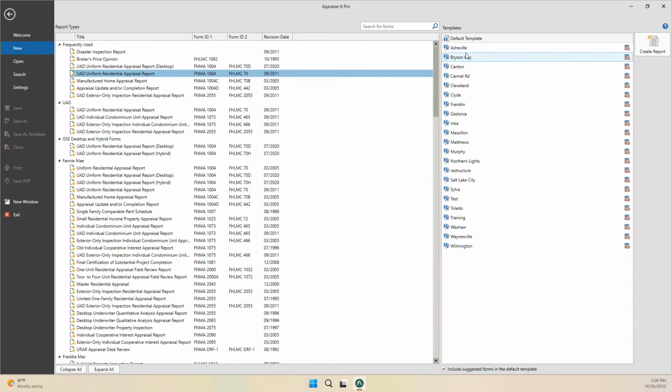Now, we'll go over templates a little bit more in depth in a little while, but for now, just know that a template is essentially filling that same niche as custom skeletons were in Appraise-It Classic. Okay, so basically templates are analogous to custom skeletons. However, under the hood and in practice, they're quite a bit different. They're much easier to deal with, much easier to create, much easier to edit, and we'll go over all that here in a little while.